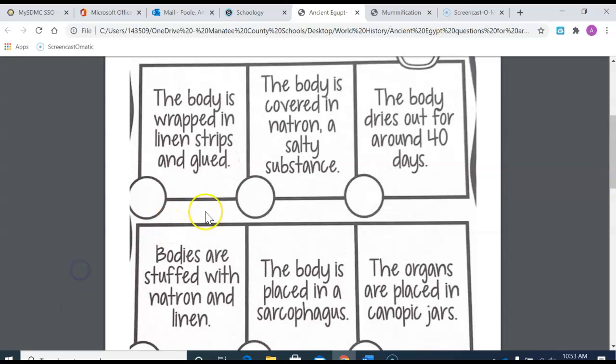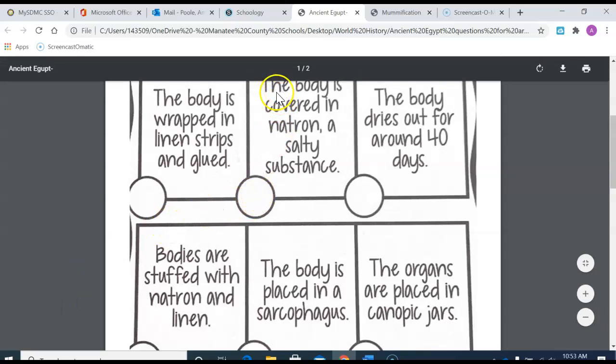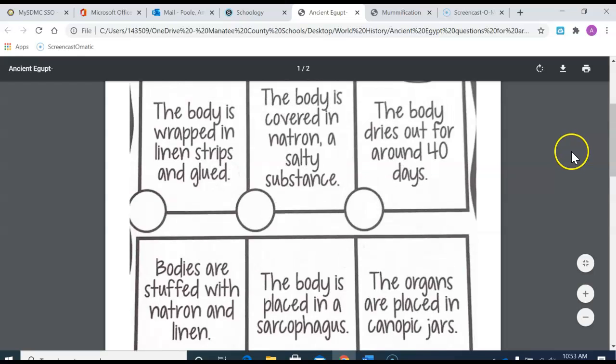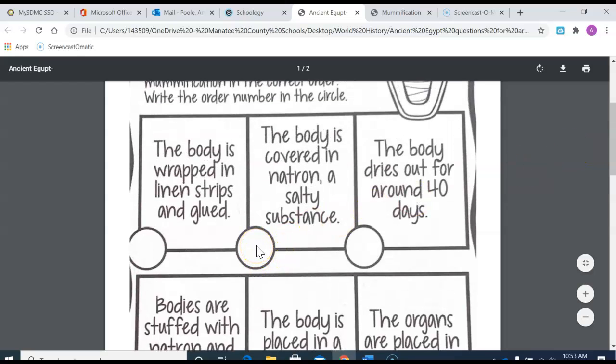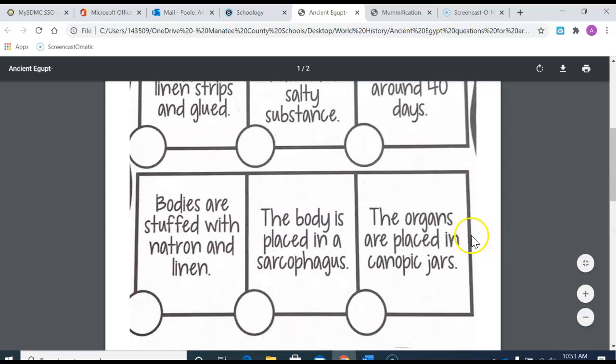So the first thing that I heard was this one. So you'd want to put a 1 here, where it says the body is covered in natron, a salty substance. So you want to put a 1 in that circle. The next thing I read was the organs are placed in canopic jars. So I would put a 2 here. Bodies are stuffed with natron and linen. That's where I'm going to put my 3.